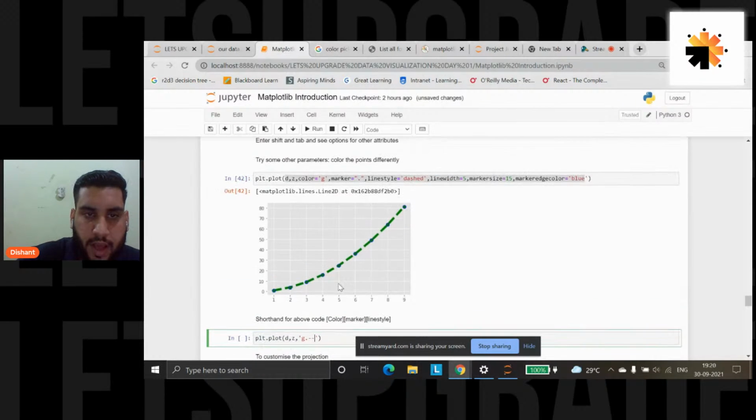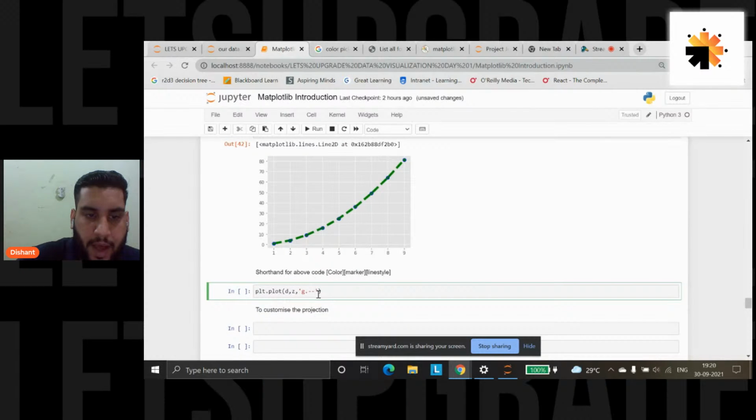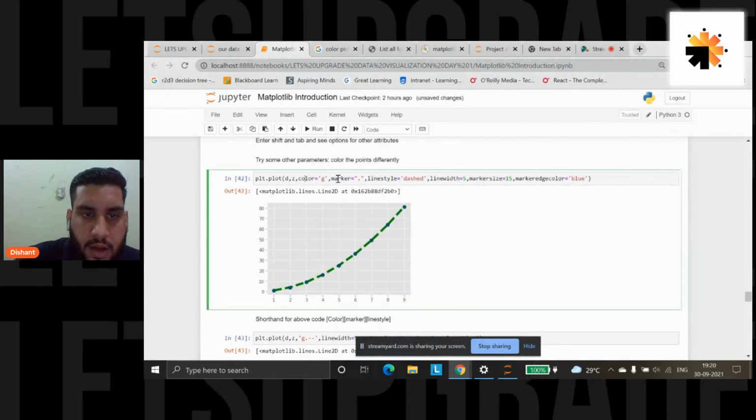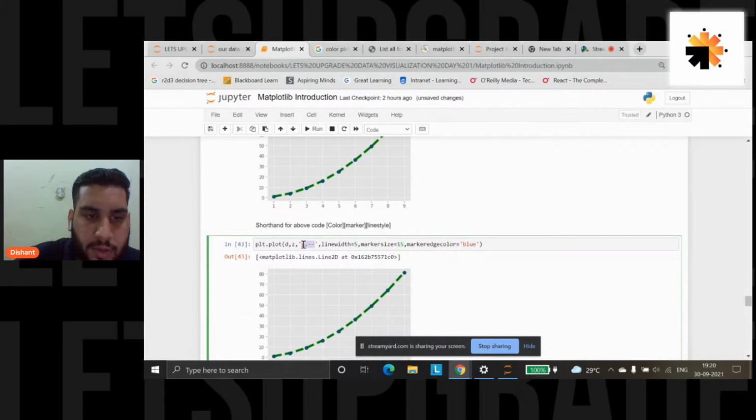So this is a hack that you can use, and say the rest of the parameters are line width equal to 5. So see, we can get the similar output, but for the color, marker, and line style, we can use this shorthand as well.